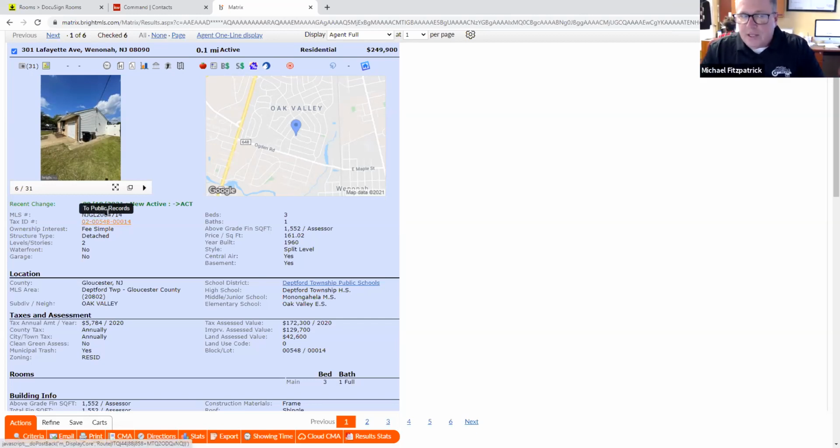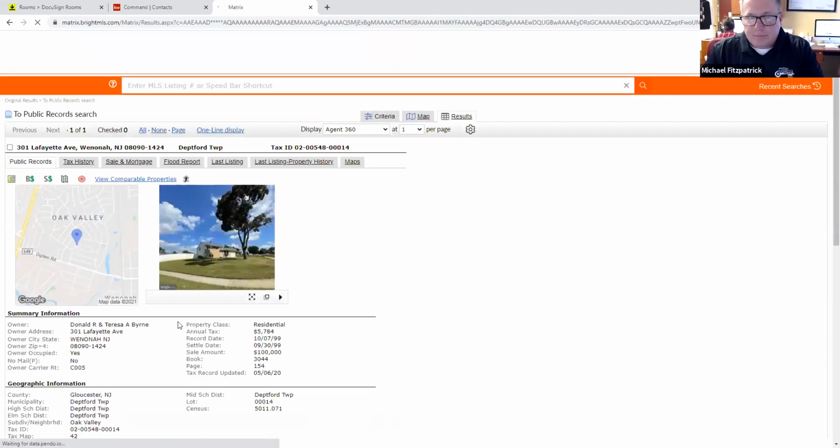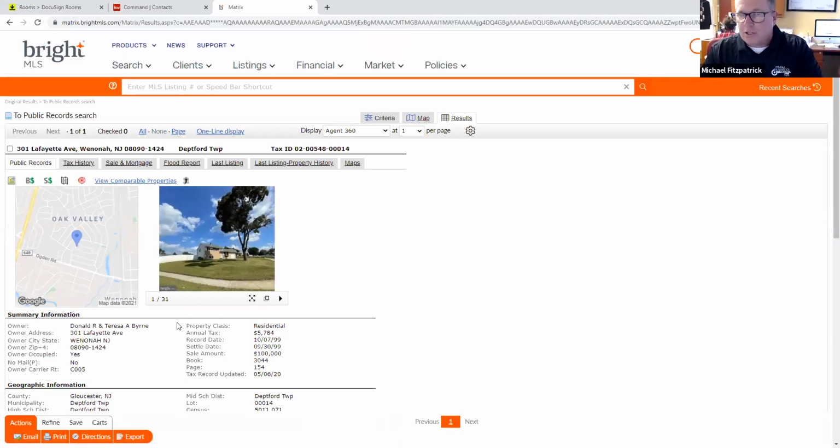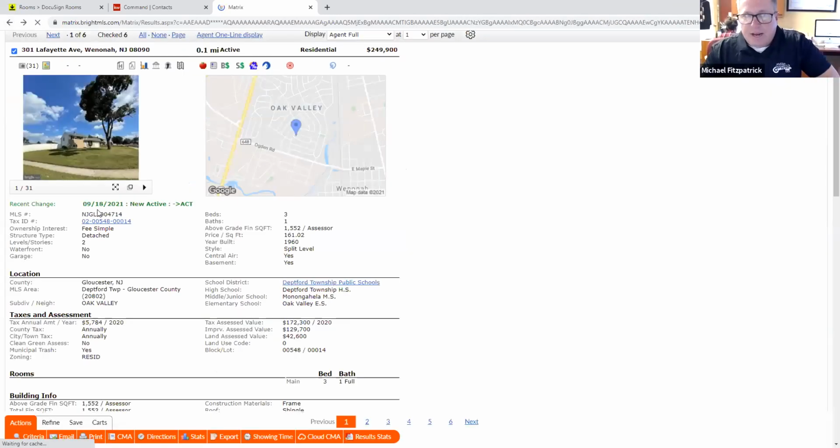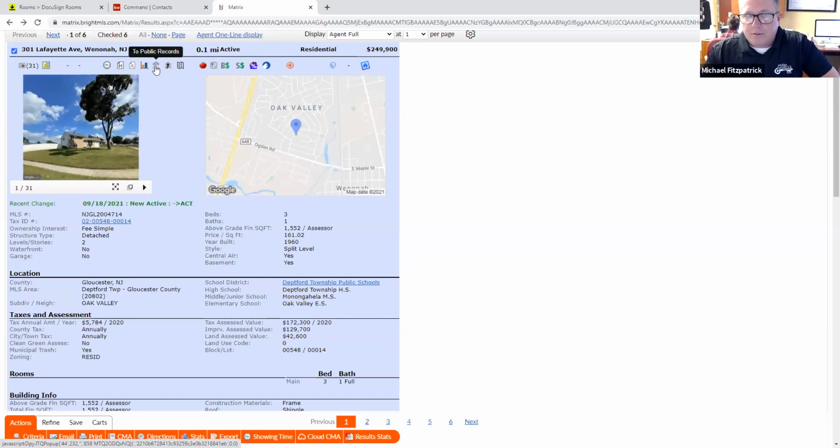There's two ways of getting the public records. One, you click on the tax ID number. It'll take you to public records. I'm not going to go over public records today. We're going to go over that another day, but I want to show you how to get there. So if I go back to that page, is there another way that I can get the public records? Yes. You go to the top of the icons and you look for the building and it'll say public records. Oh, I see. Okay.